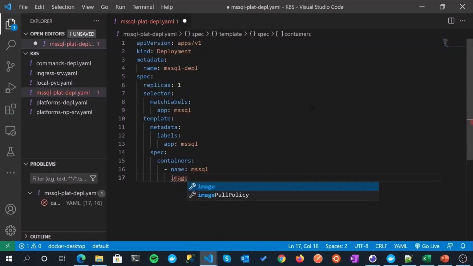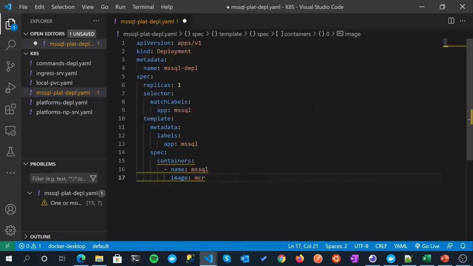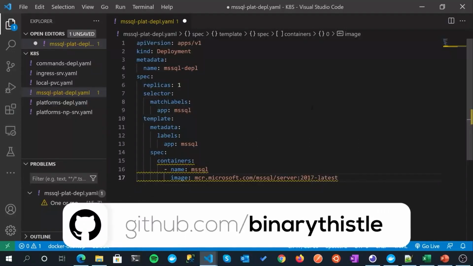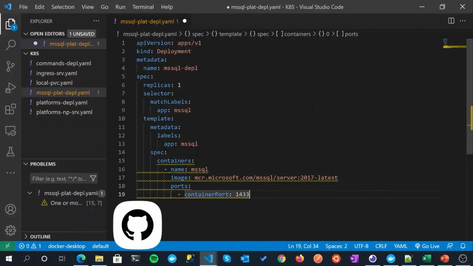We're going to specify our image, and this is where we specify the Docker image for our SQL Server. So it's mcr.microsoft.com/mssql/server:2017, the 2017 version of SQL Server, the latest version. Then I'm going to specify some ports, and we're going to specify the default SQL Server port, which some of you may know is 1433.